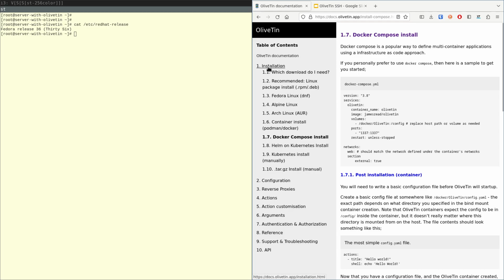Under the installation section, I've got the Docker Compose instructions open here. So in this video, I'm just going to run through these instructions and add a bit of narrative to explain what it is I'm doing. If you just prefer to listen to these instructions in video format, then this video is for you.